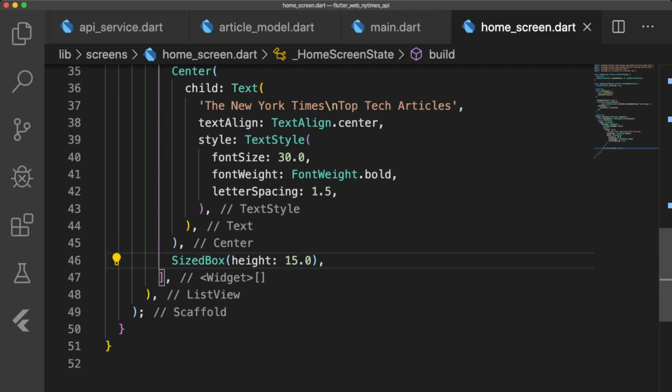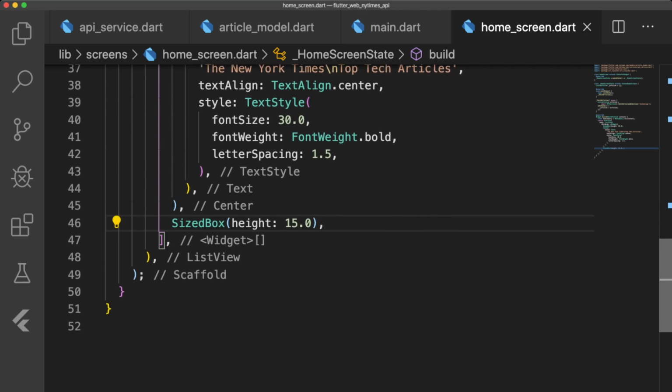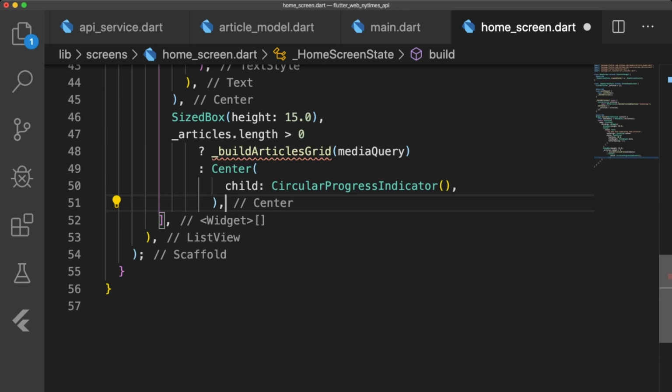another size box with height 15.0, and then we check if our article's length is greater than 0. If it is, that means we can return the grid layout of our articles by calling buildArticlesGrid and pass in media query. Otherwise, we return a centered circular progress indicator to show that the articles are still loading.